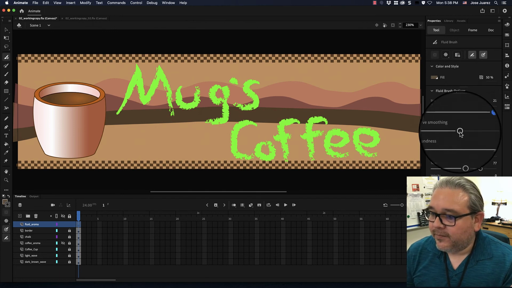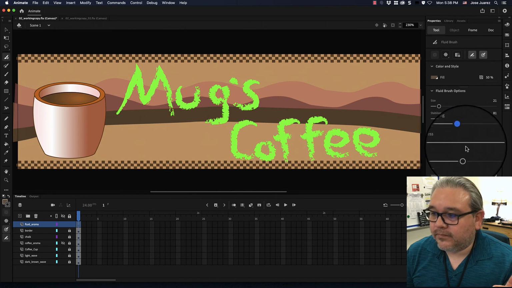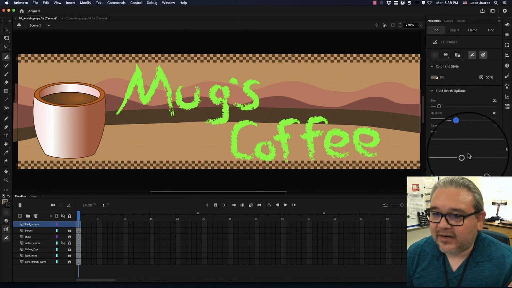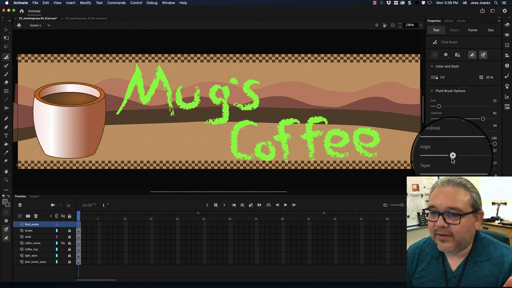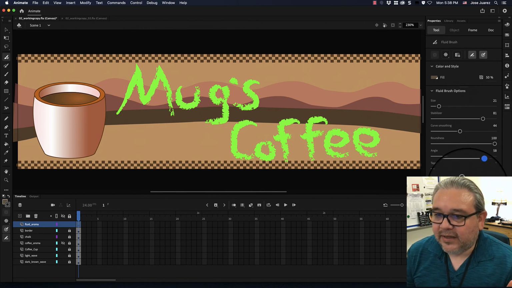Curve smoothing, 44. Roundness, I'll leave it at 100. The angle, I'll go down to about 53 or so, or 50. Again, I'm just playing around with this. Taper 70. Let me go 74. Velocity, I'll leave it at velocity. I'll bring it up a little bit to maybe 27 or 24. And the pressure, I'll leave it at like minus 15 or so.